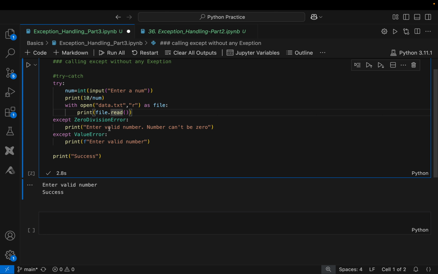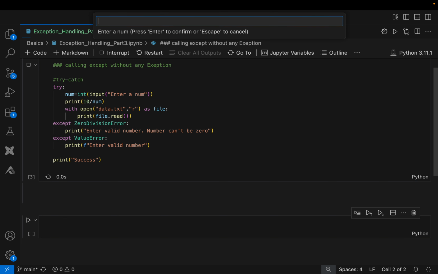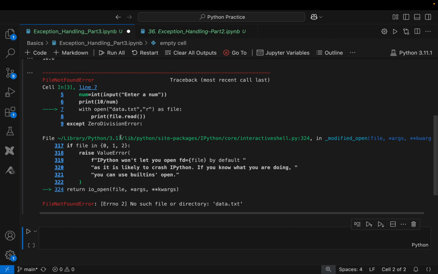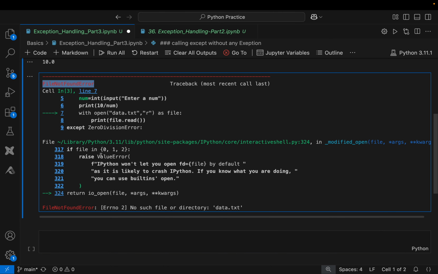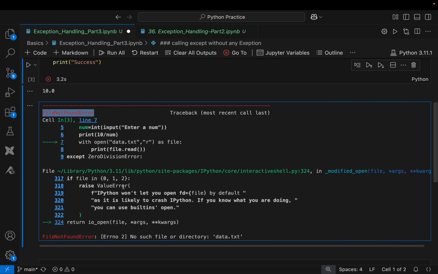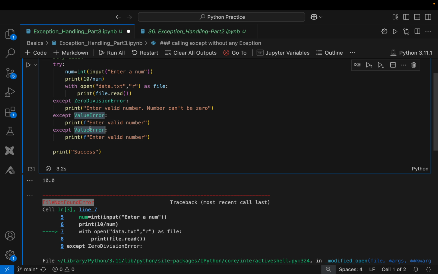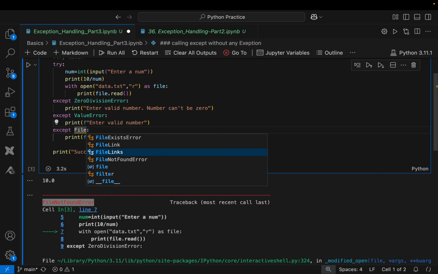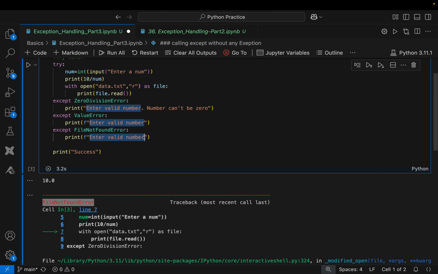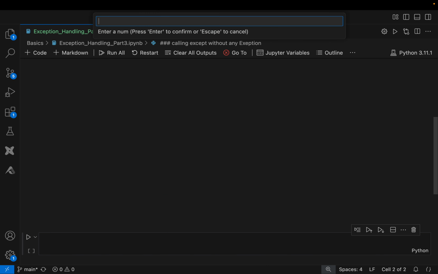Now what will happen if we enter a proper number? Still we are getting an error, a file not found error. Our program crashed because we are not handling this error. So we need to handle this error also here. We can just write file not found error and put some message like file not present.